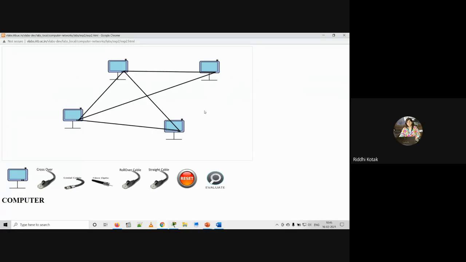Same way you have to complete for the next node. Only one connection remains. So let me provide this, right? So this is how you have created one mesh topology over here using the virtual lab. You just complete it and click on the connection, it will provide you.